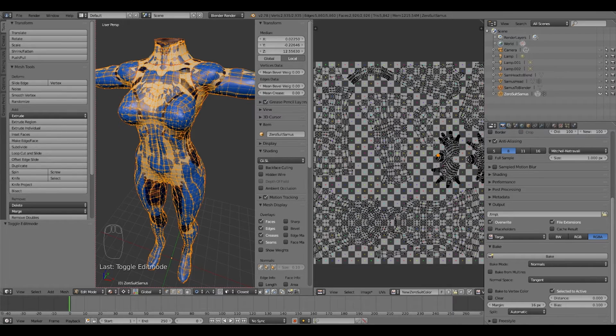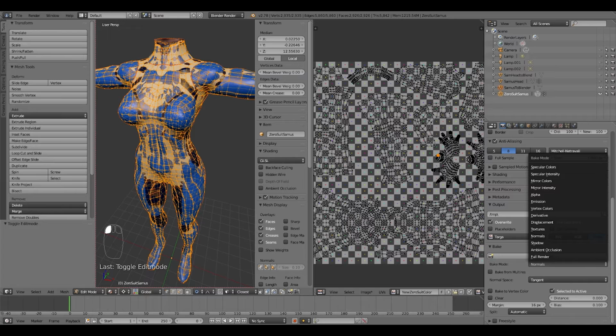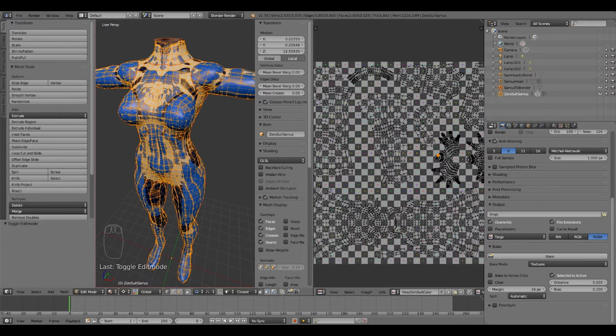Hit OK. And since I already have that UV map active, the new image is automatically attributed to the UV map. So now just go into bake normals, and change it to, where are you? Textures, there we go. Textures, hit bake, and now it should map out the colors.